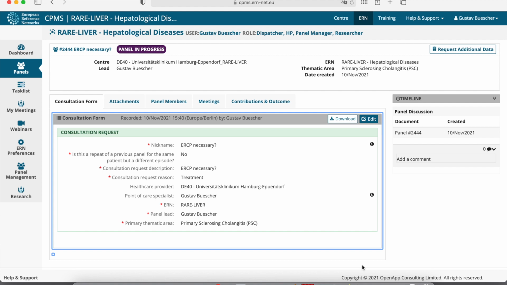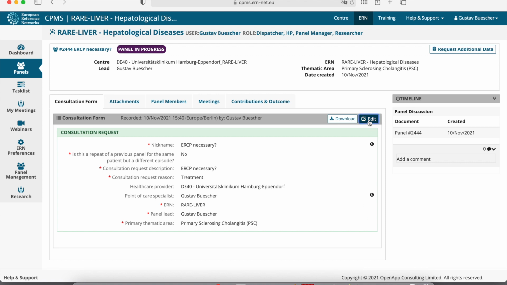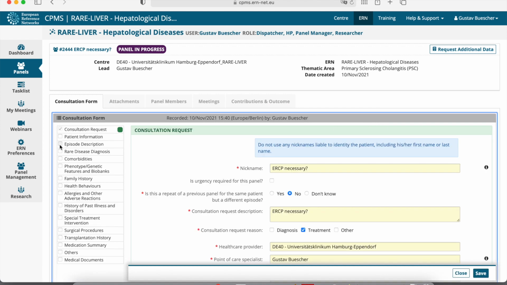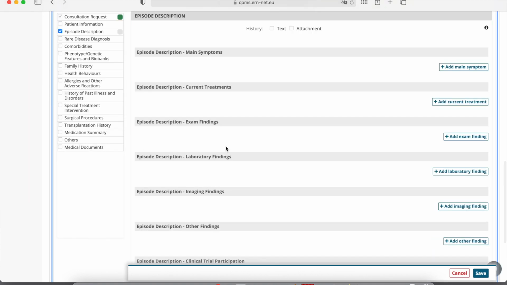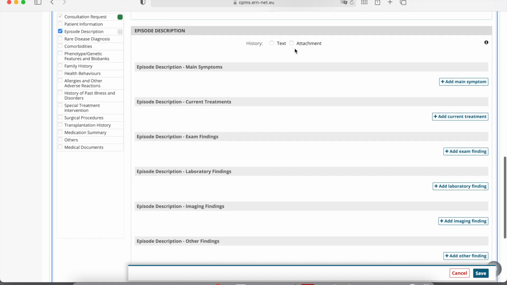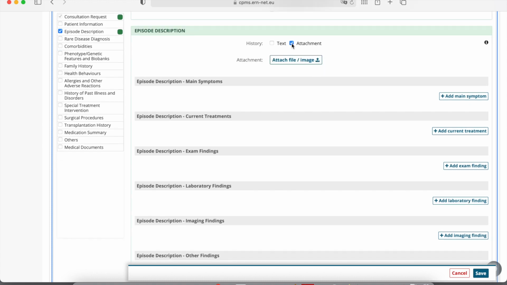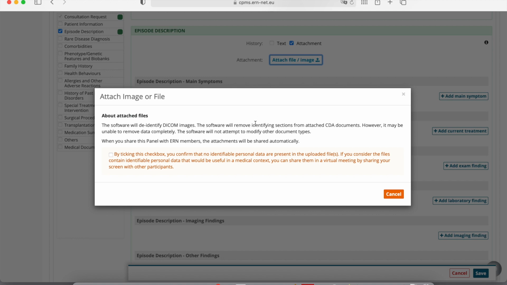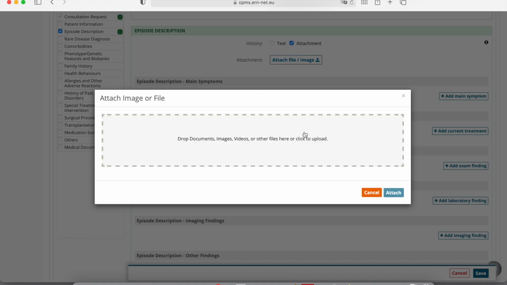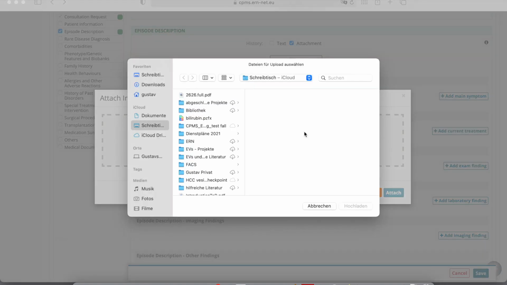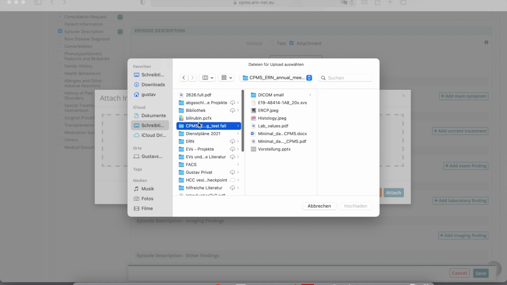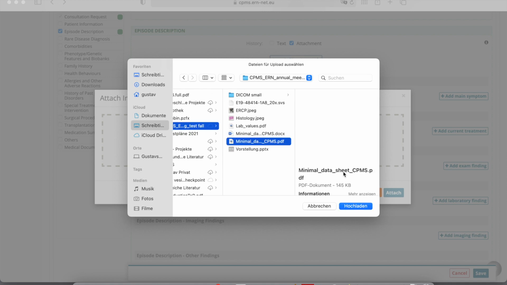I want to give you a very short note about some issues we've been facing lately. If you want to add an episode description to your panel, we recommend to summarize the story in a minimal datasheet up front and upload that minimal datasheet. If you do so, always remember that Word files should be transformed into PDF files.